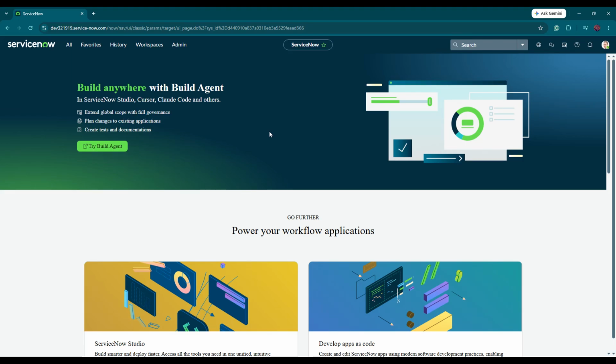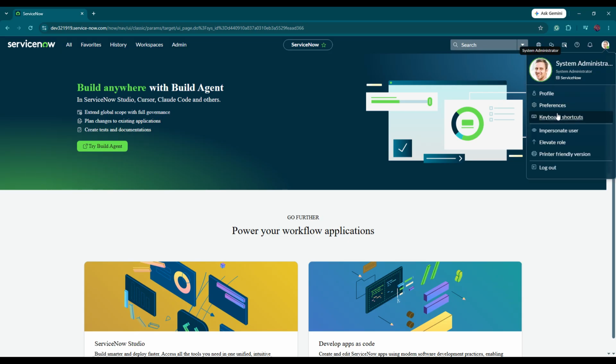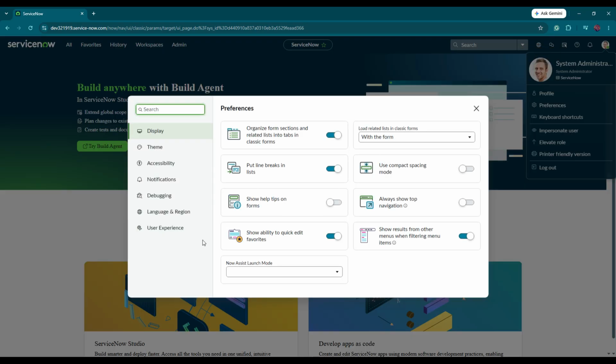Hello everyone. In this video, I'm going to show you how you can set up your preferences on your user account on ServiceNow. While you're logged into your account, if you want to set up your preferences, just head over to your profile icon in the top right, select the preferences option, and then you'll be brought to this screen with this pop-up where you have all of these different preferences that you can set up.